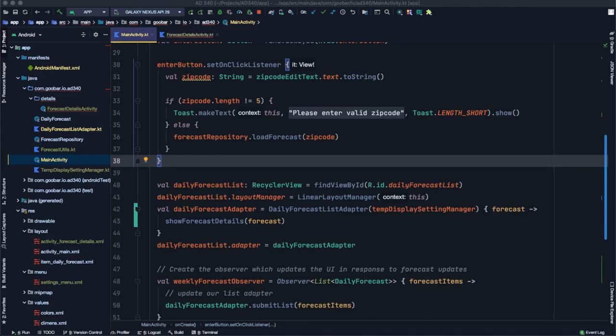So one challenge with this though is that we can only access that menu currently from the forecast details screen and not from main activity. So let's quickly walk through how you could essentially copy the same implementation over to main activity so that we can have the same functionality on both screens.